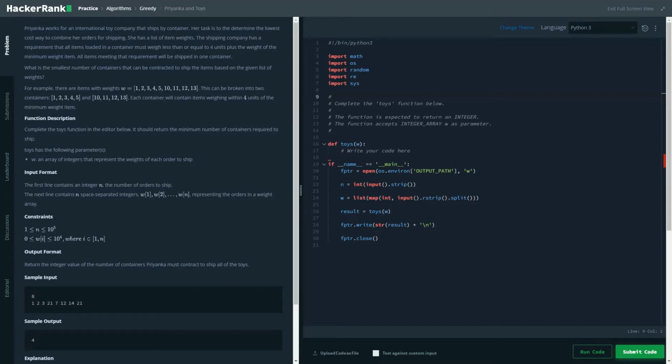The given problem statement states that Priyanka works for an international toy company that ships by container. Her task is to determine the lowest cost to combine her orders for shipping. She has a list of item weights. The shipping company has a requirement that all items loaded in a container must weigh less than or equal to 4 units plus the weight of the minimum weight item.